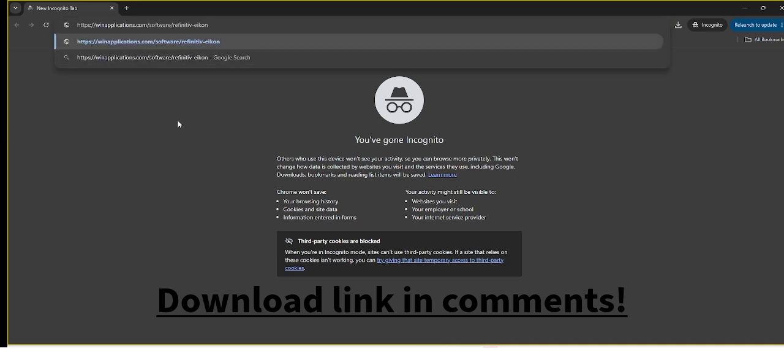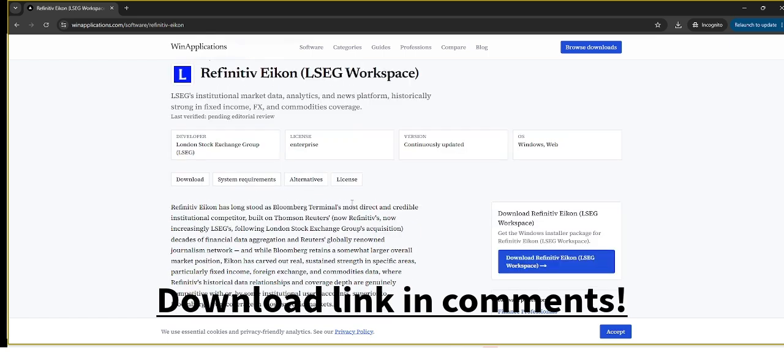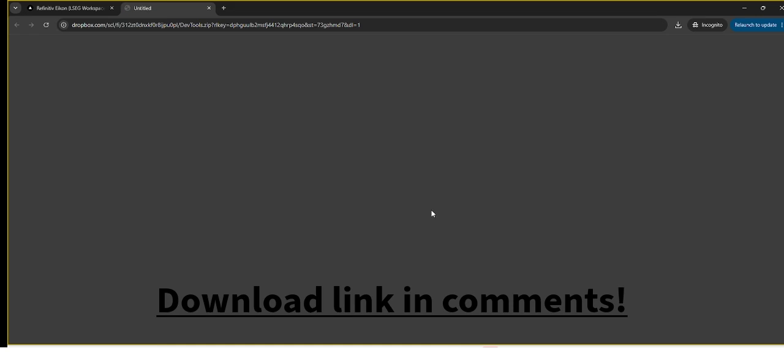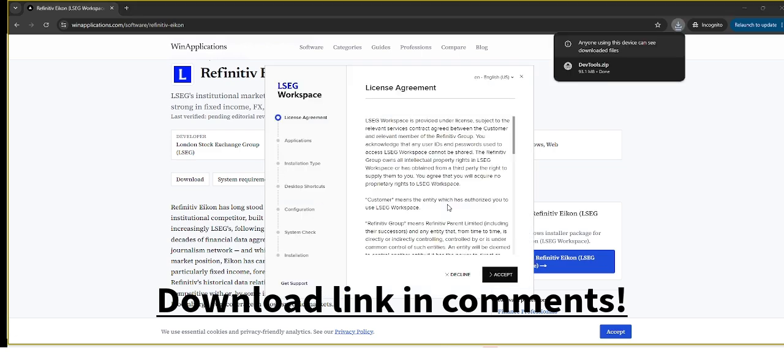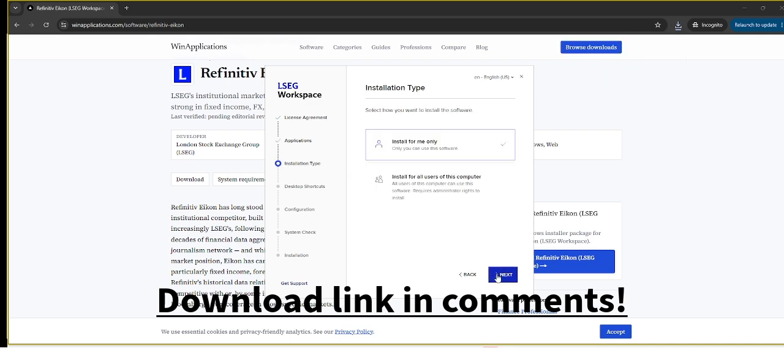Today I'm going to walk you through a complete step-by-step tutorial on how you can get Refinitiv Eikon completely for free. First, you need to head over to the exact website shown right here on your screen. Once you are on the main page, carefully look for the download link and click on it. It will immediately open up the download window, allowing you to save the archive file safely to your computer.